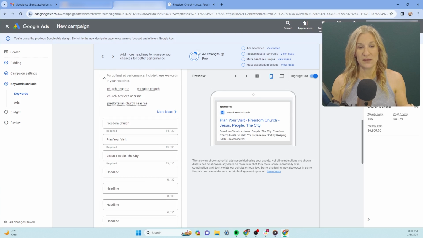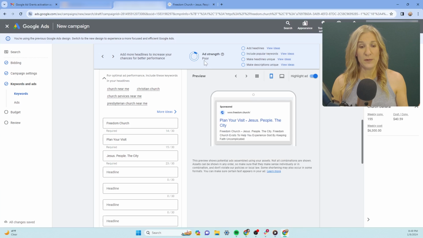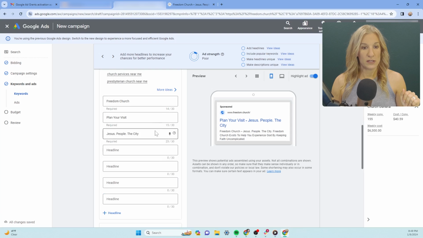Now we're gonna wanna take this ad strength up here. It's poor right now because we literally have nothing in this ad. We're gonna take it from poor and we're gonna wanna make it at least good or excellent if we can. The way we do that is by adding a lot of headlines here. Now you'll see we have a lot of headlines to use. Now you are restricted by your character limit. We have 30 characters to use.